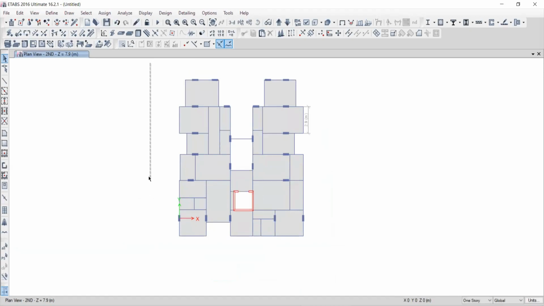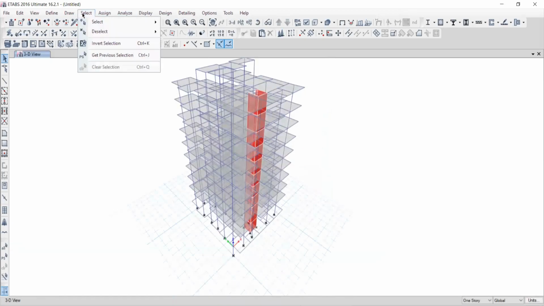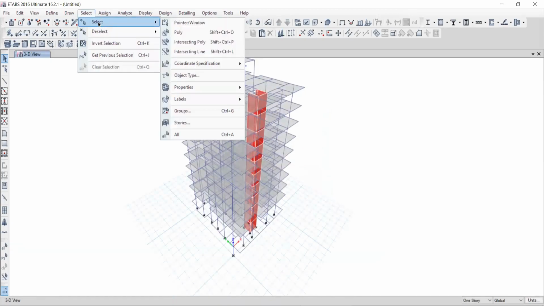Here it's not possible. So what is the option? If you want to select only the beams of your model, you need to go to Select. Once you go to Select, there are different parameters and different categories. Through those categories, you can make the selection. So object type, or you can say element type.